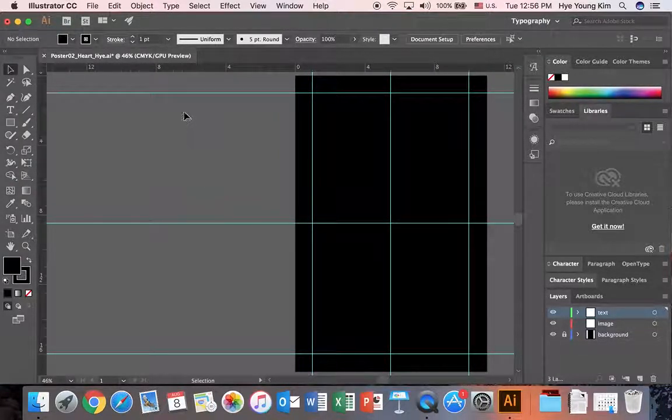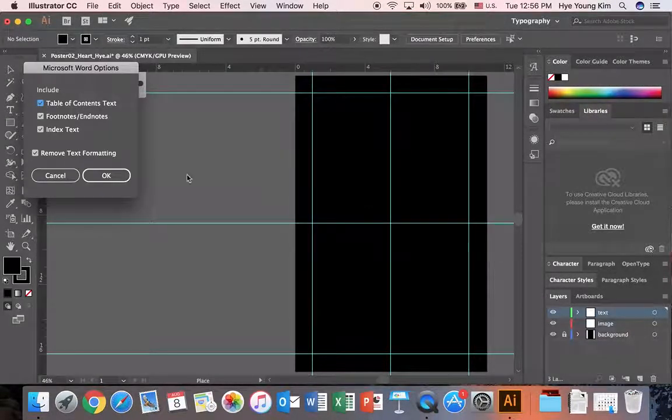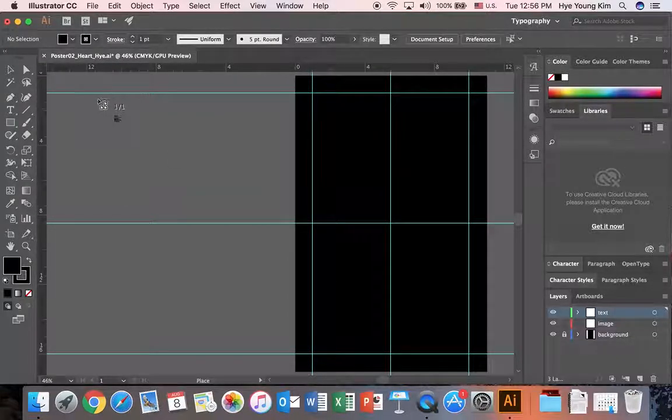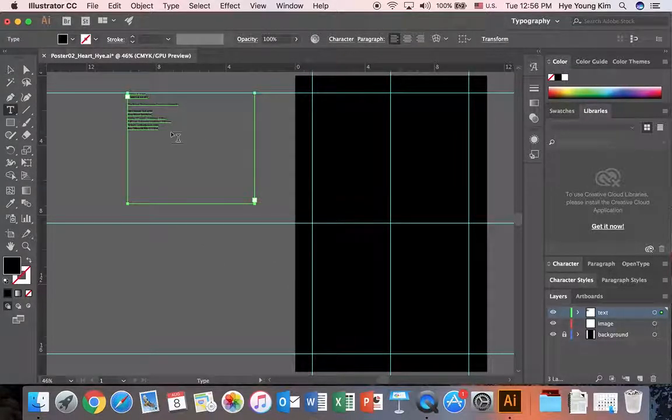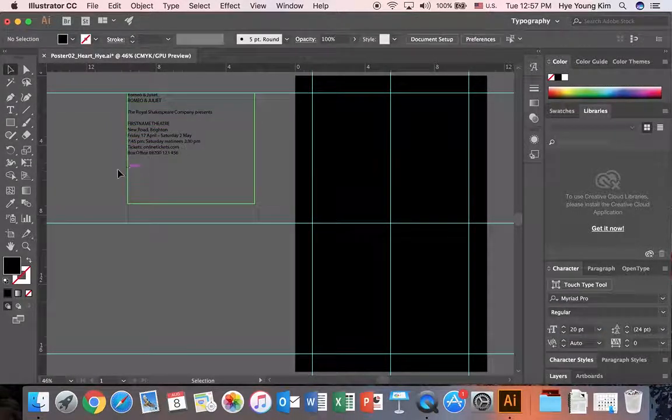With the text, we need to bring in our text information. Go to File, Place, poster resources, poster text, Place, and make sure that you check Remove Text Formatting. If you don't, it will create an error. So make sure you click Remove Text Formatting. Click OK, and drag to make a box. There will be information. Let me make it a little bit bigger. I'm going to change it to 20. Okay, so this is the same information we used before.